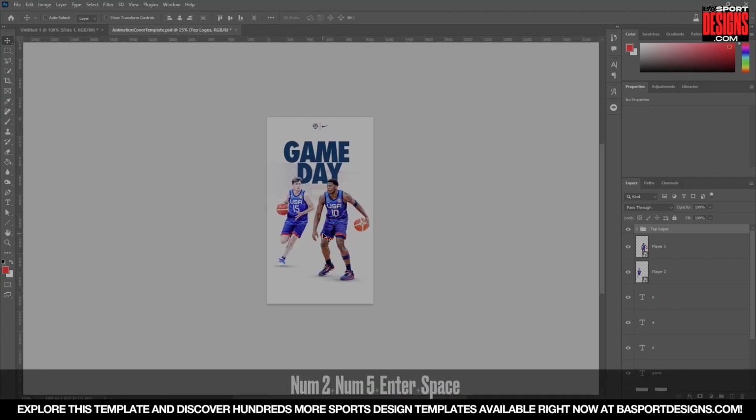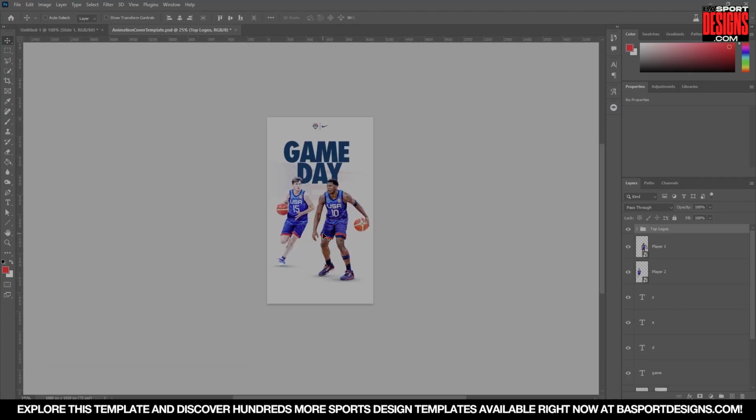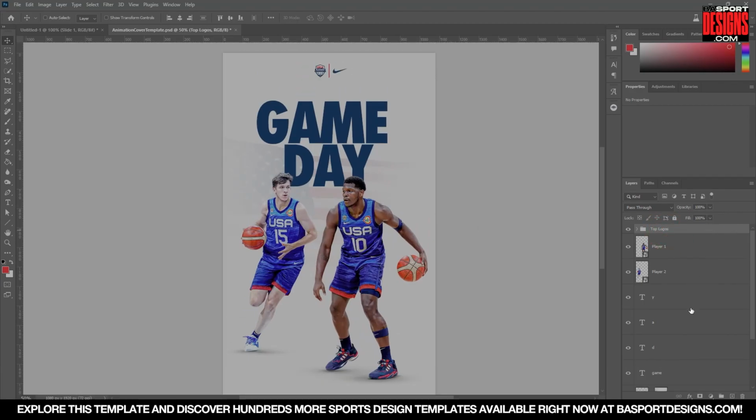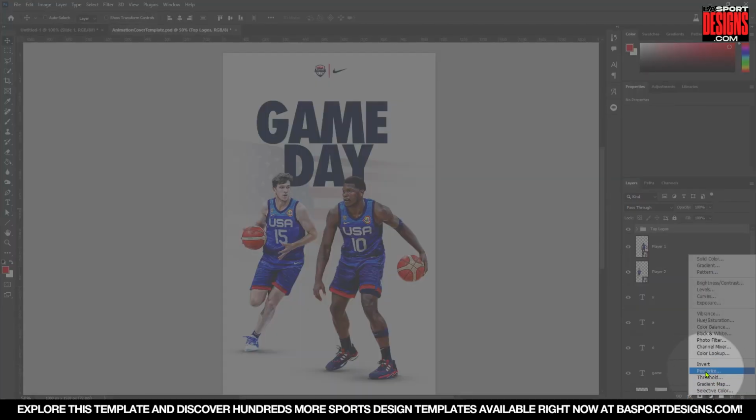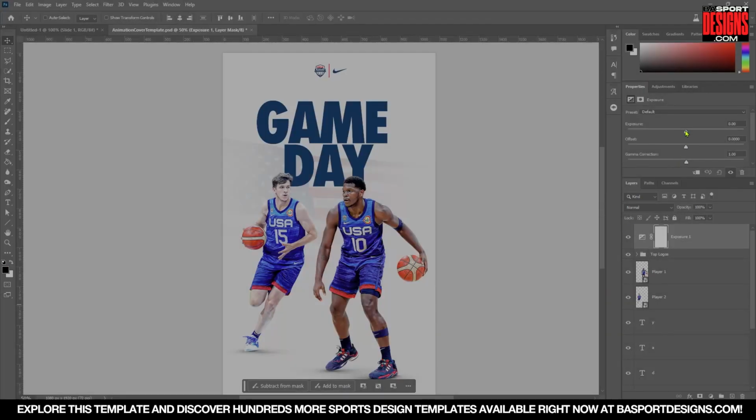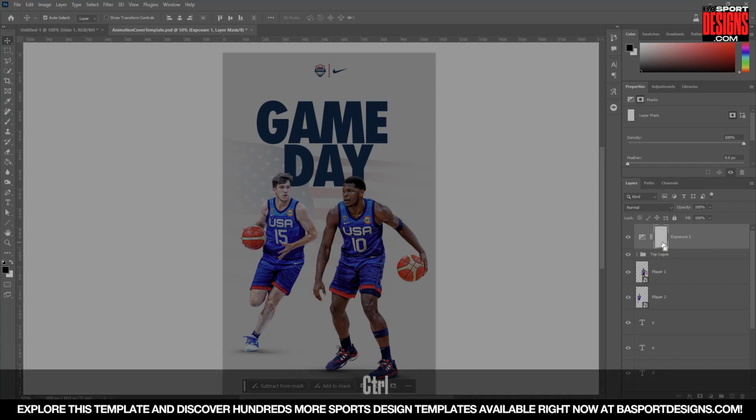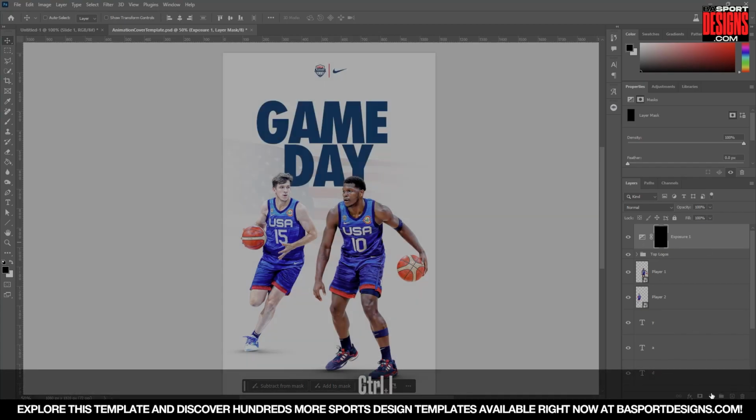Okay, and we are pretty much done. The last thing I'm going to do is just a little extra. I want to add some overall lighting to this whole graphic. So to do that, I'm going to make sure I am on my top layer. I go to exposure, create an exposure layer. I'm going to pull it down, make everything darker, and then the gamma correction, pull it up just a little bit. Now we're going to hide that by selecting this white box, Control I.